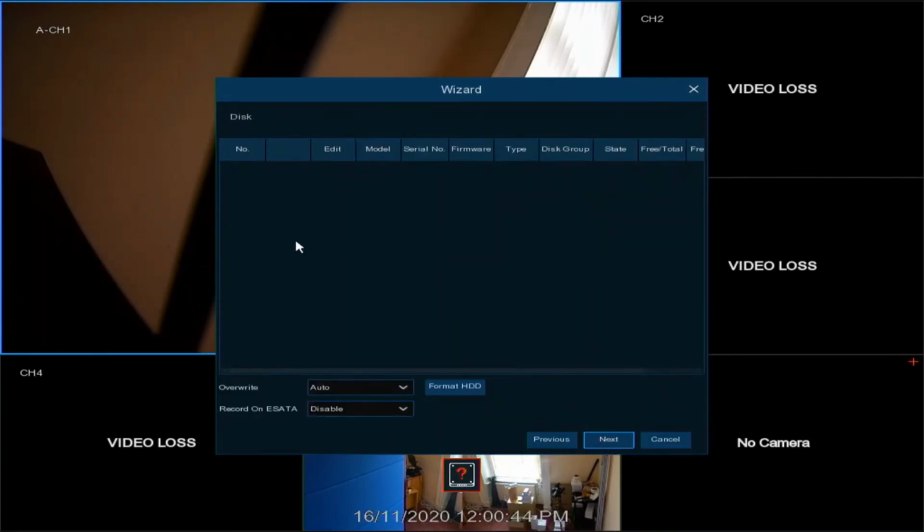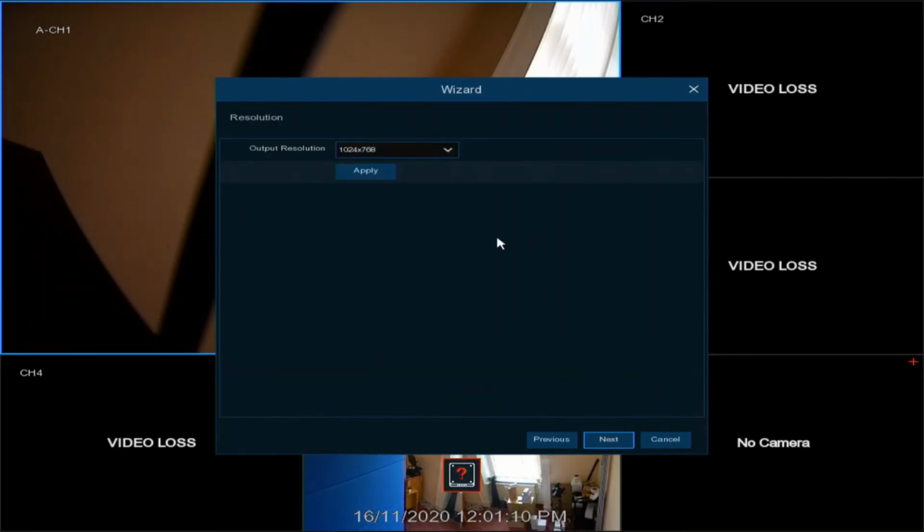Now in here is where you'll see your hard drive information. Once you've installed your hard drive, or if you've already purchased the unit with the hard drive pre-installed, you'll see the hard drive information, so the disk number, the model number, the serial number, what type it is, and how much you've got on the hard drive. If you wish you can format the hard drive, so you'd select the hard drive and click the format button, then click next.